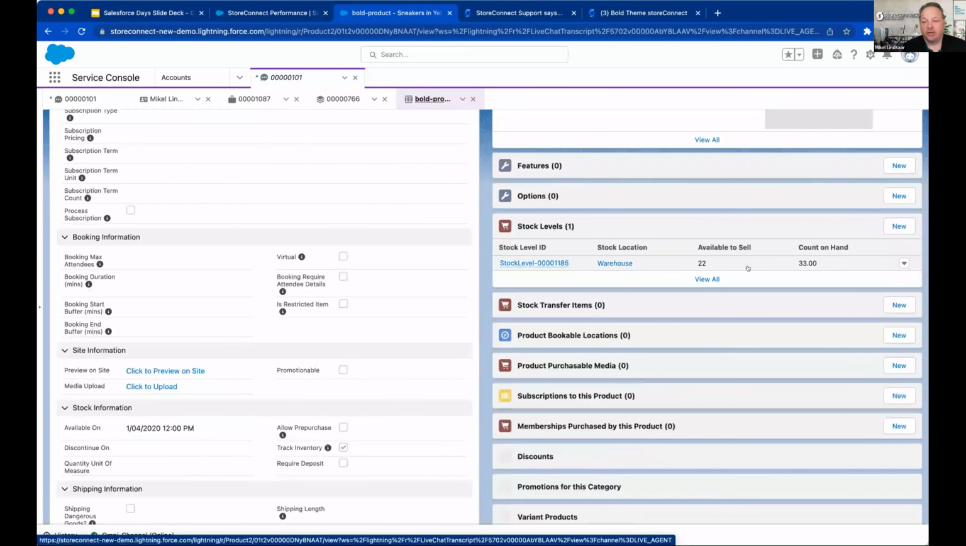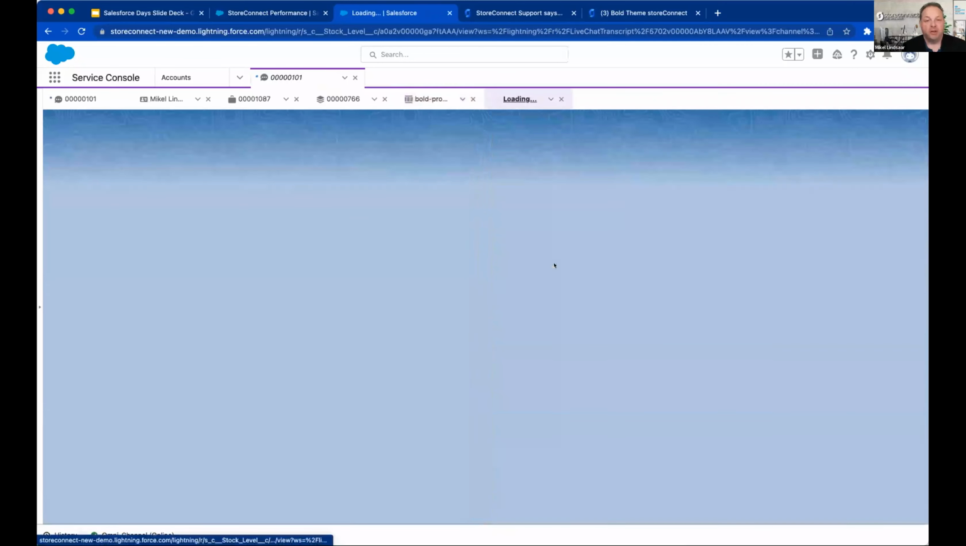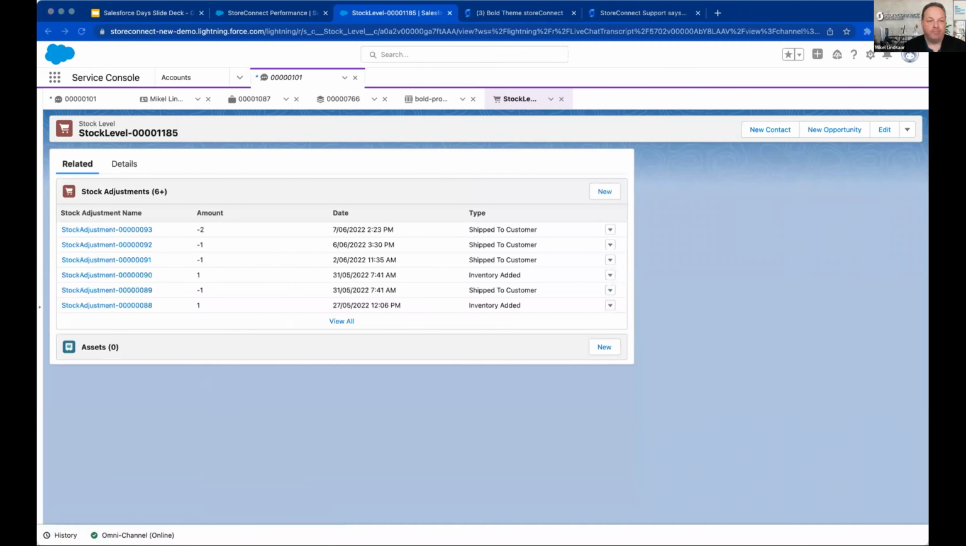We can see the stock level here. So we've actually got 33 on hand and 22 available to sell, which means we have 11 orders worth of sneakers sitting in various stages ready to sell. So we can go look at that stock level. We can see that bold product and see what's available and where's available.